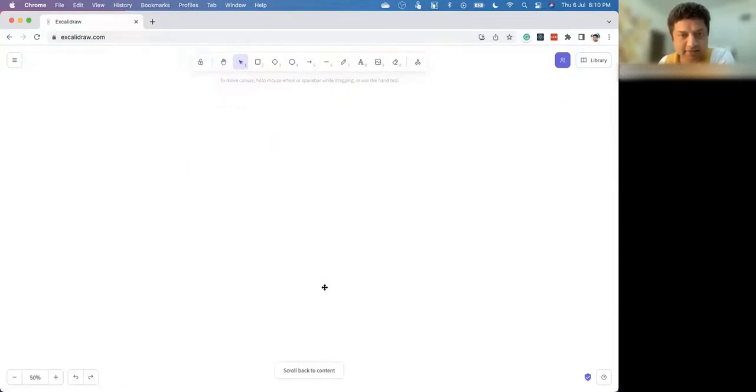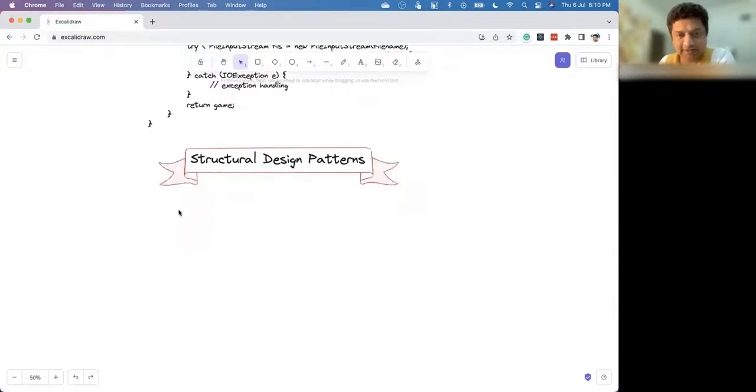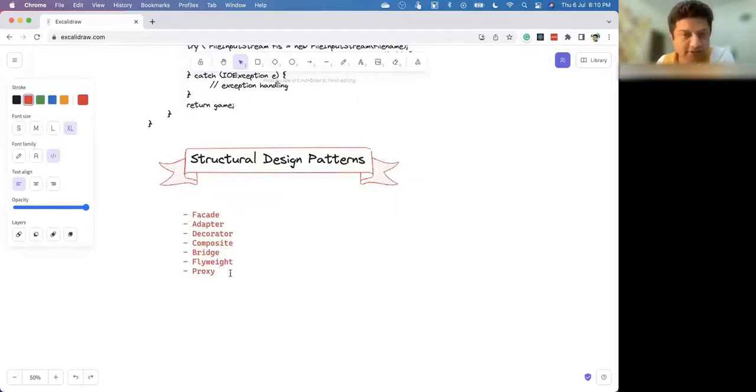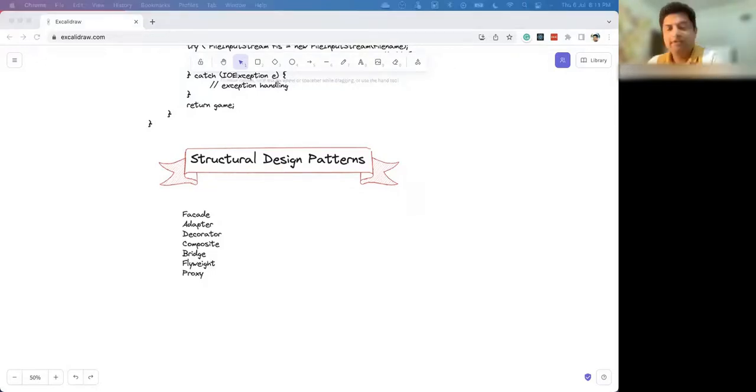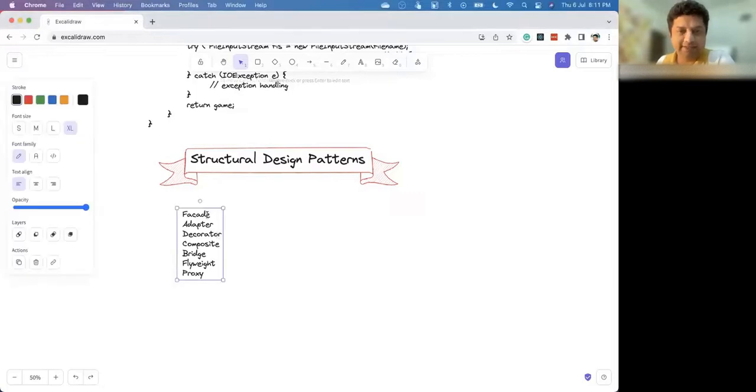And whoever will join, we will include as the class goes. Let's start with the simplest pattern, which is the facade pattern. Just give me a minute.